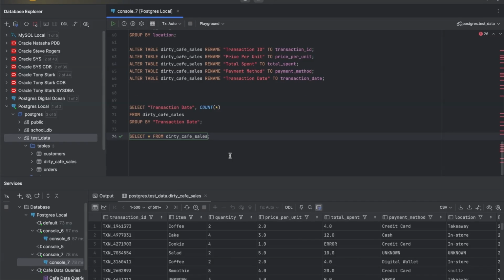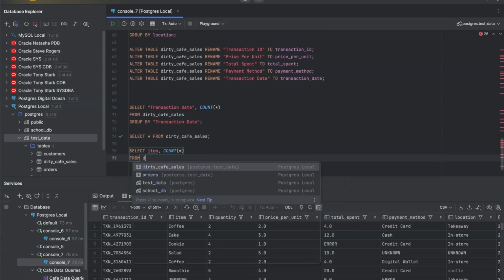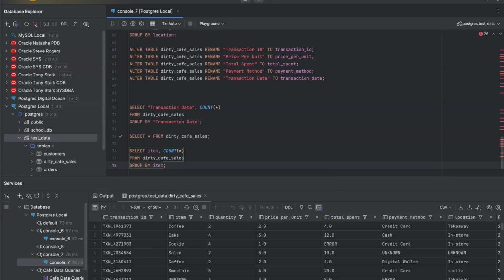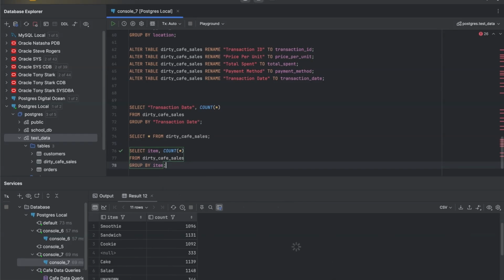Now let's look at fixing or improving the actual data in the table. Let's start with the item column. We can run that select count query from earlier to see what kind of values we have. We've got a range of items sold. We also have a few potential issues. We have some rows showing null, some with error and some with unknown.